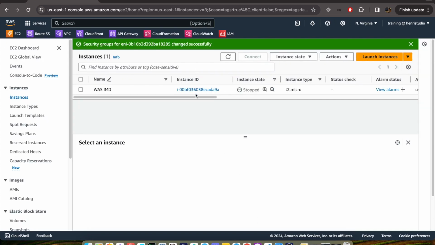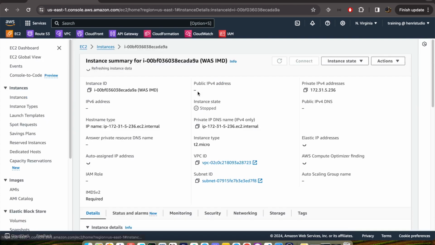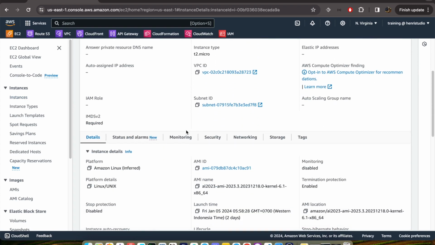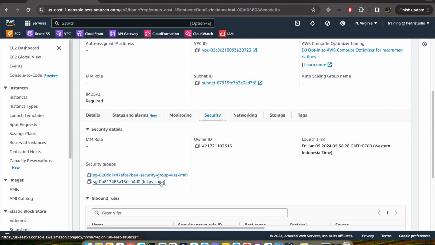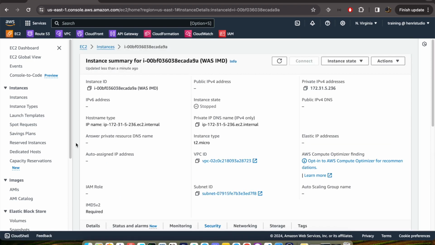And we can see right now, when we click the instance ID and go to Security, that the HTTPS connection is added to this instance. Okay, thank you very much. This is how we can attach a security group to an instance.